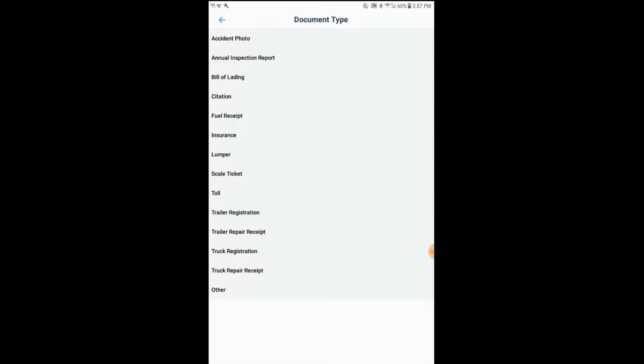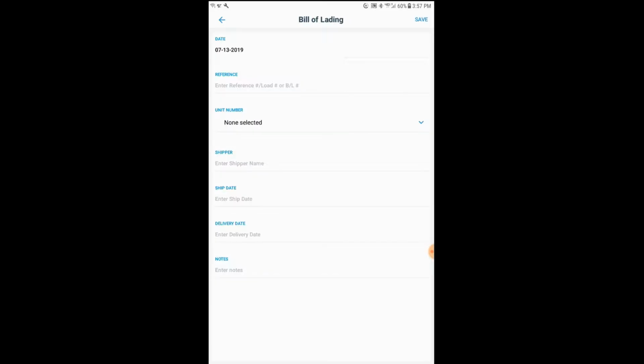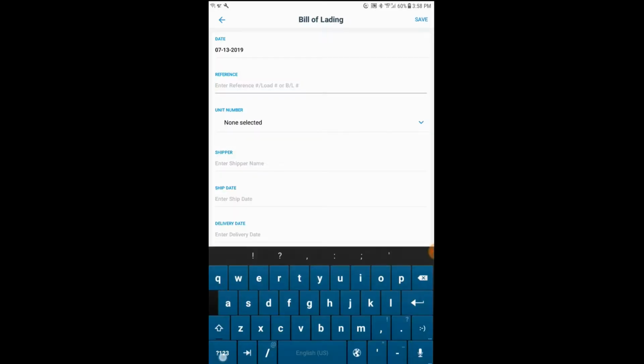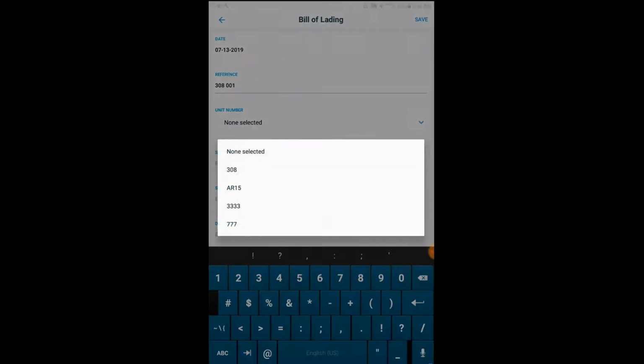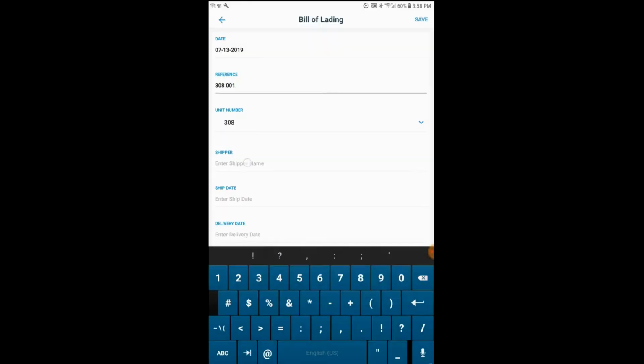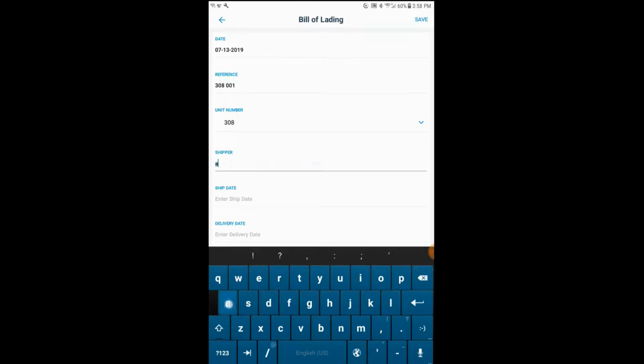So we're pretending this is a bill of lading. So right here I'm going to click on bill of lading and enter a reference number, and I do mine with the truck number and the trip number, which is, in our case, that's the way we do it, with the truck number, and we'll call it 001, and unit number, select my truck, and shipper name. I'm just going to put ABC, whatever, ABC warehouse or whatever it might be.